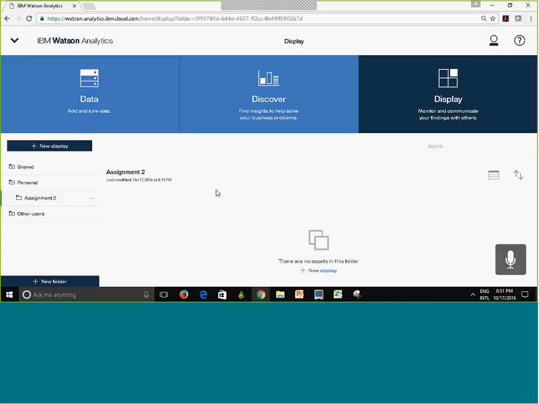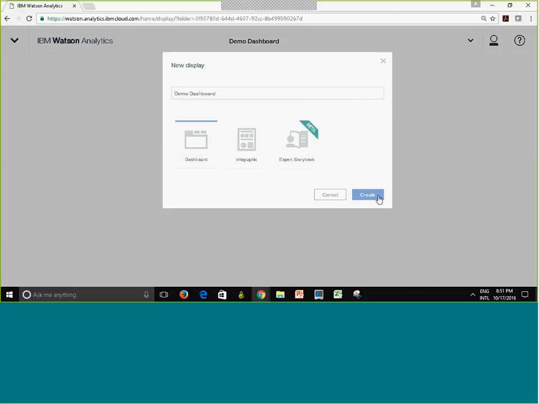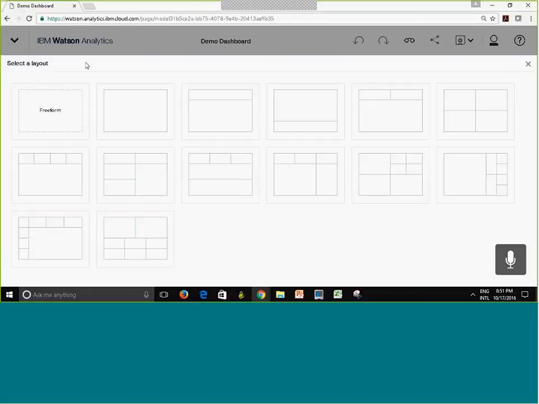To create a new display, I have several options. I can click on new display, or I can click here, new display, right? And you have an option. Let's check the dashboard, and I'm just gonna select demo dashboard. I'm just gonna call it demo dashboard, and I'm gonna hit create. Something nice about it is that the dashboard can be organized into multiple tabs, and for each tab you can specify a layout, and the layout does not need to be the same for each tab.